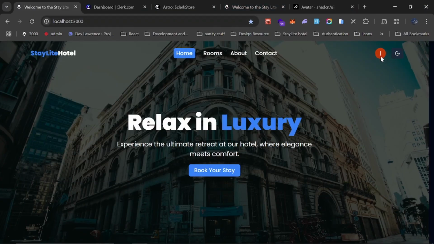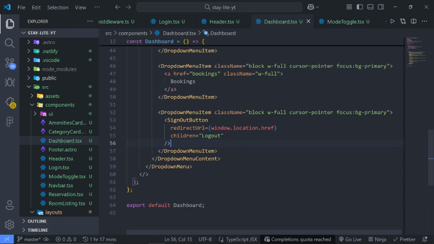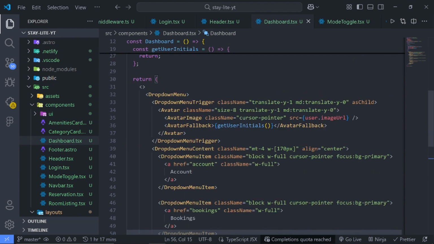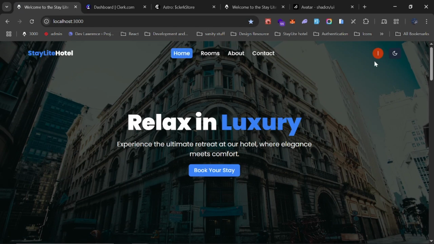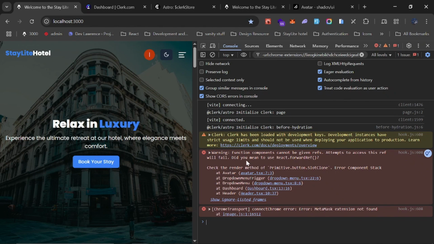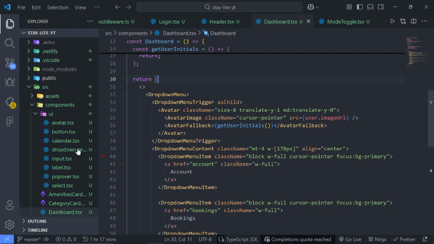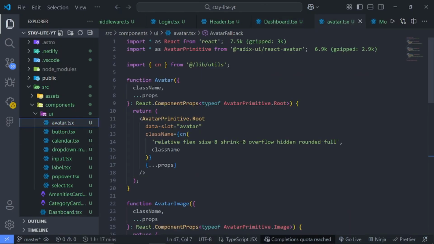and if we click on it, okay, we can't see the text, or we can't see that dropdown, but I believe it's there. So let's get rid of this one first of all. Let's see. Okay, that didn't fix it. So we're getting a warning that function components cannot be given refs, and the issue is obviously from the avatar component that we installed. So if you click on avatar, the issue is from here.